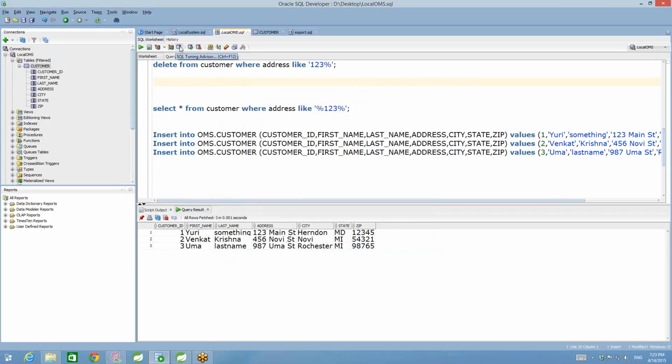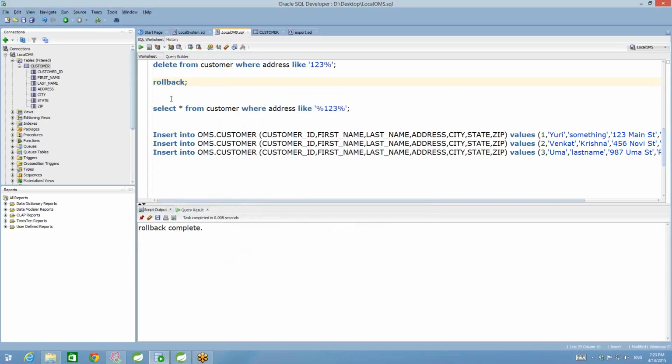See, this is commit, SQL Advisor, auto trace, explain plan. This is rollback. But by default, auto commit is set to true. That is why you are able to see it. Even if I say rollback here, right? Rollback complete, but there is nothing out there actually, right? So earlier also we didn't have anything.